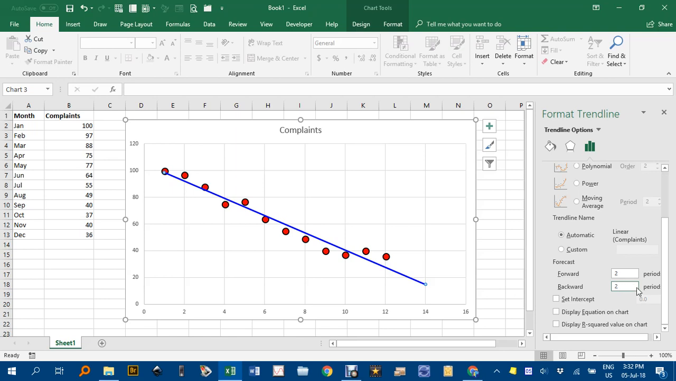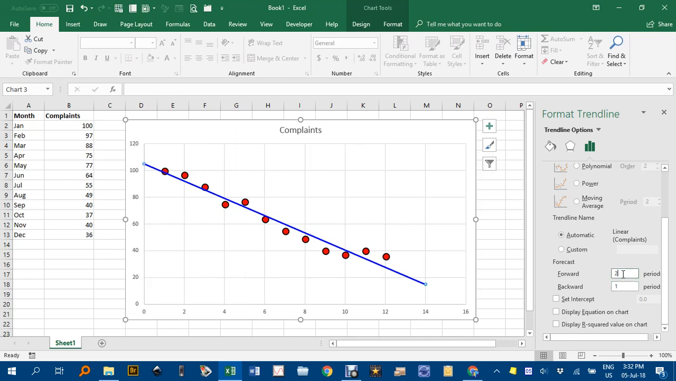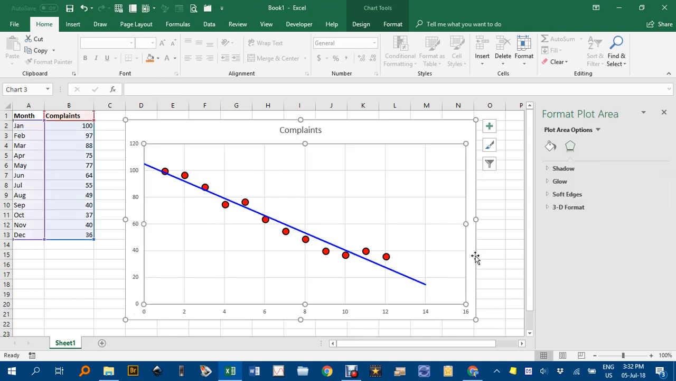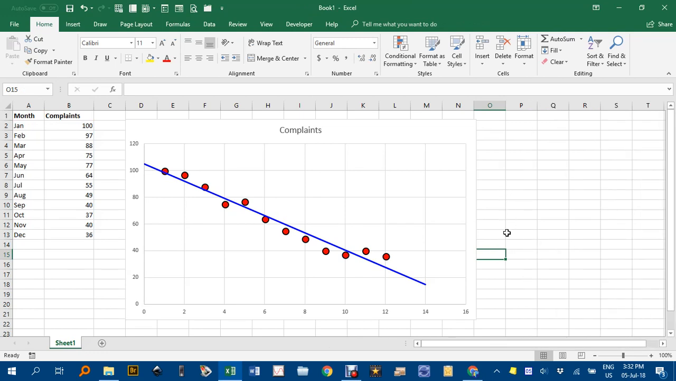You have to click in another box to extend it. I don't really need to, no, maybe 1 back. Change it to 1 month back, and there we go. And I'll click away, close that, and there I have the trend line.